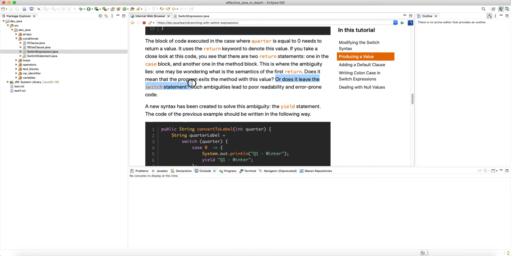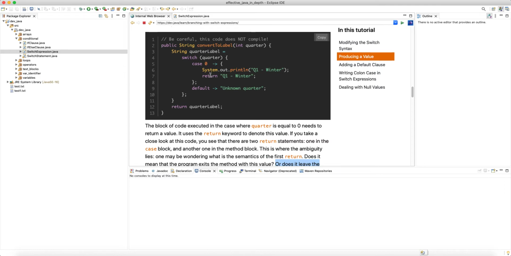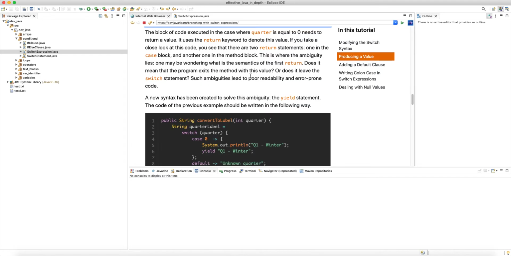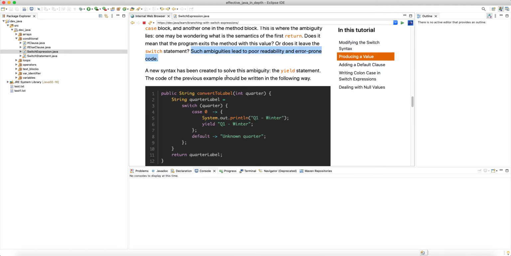Or does it leave the switch statement? And the answer is no, the return keyword always jumps out of the method call. That's just the way the JVM handles the return keyword. Such ambiguities lead to poor readability and error-prone code. A new syntax has been created to solve this ambiguity, the yield statement.